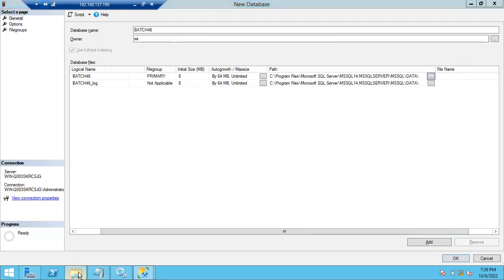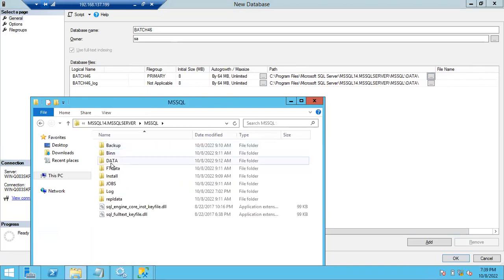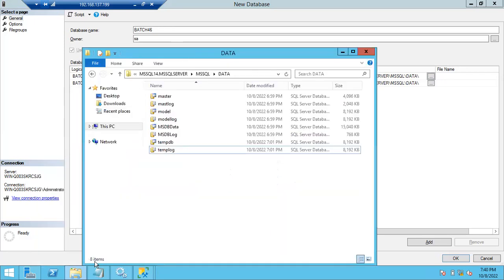I'll show you. Here it will create in C, Program Files, Microsoft SQL Server, instance root directory, under MSSQL, under the Data folder. You can see for one database, two files will be created here. We have 4 system databases, and for each one data file and one log file, so 8 files. You can see here a total of 8 items. If you create a Batch 46 database, 2 more files will be added to this list. You can see 10 files: Batch 46 data file, Batch 46 log file.